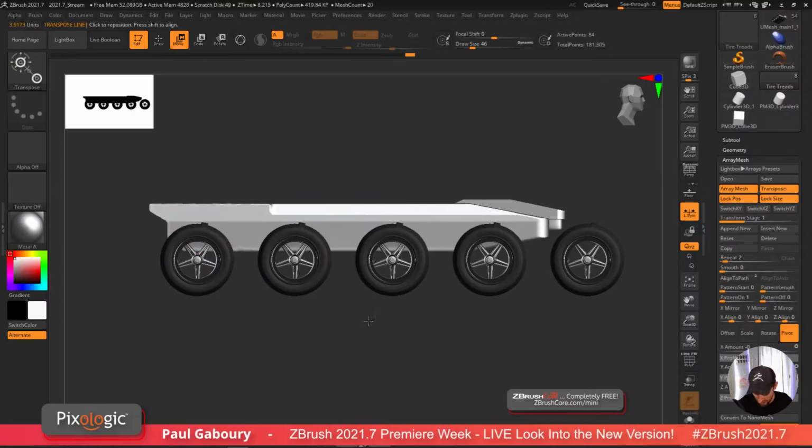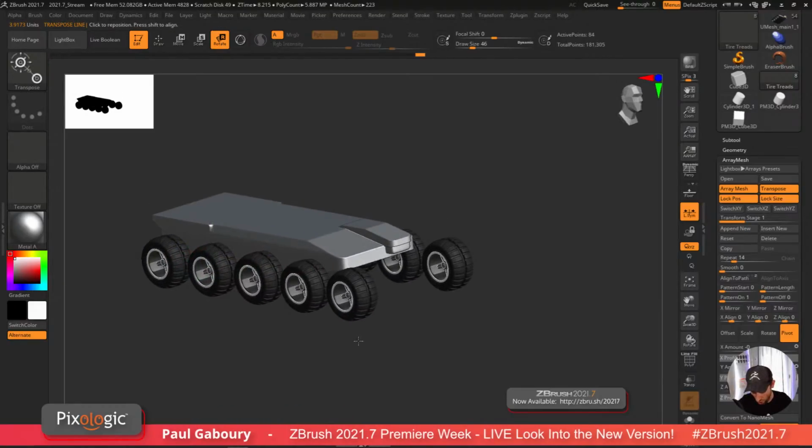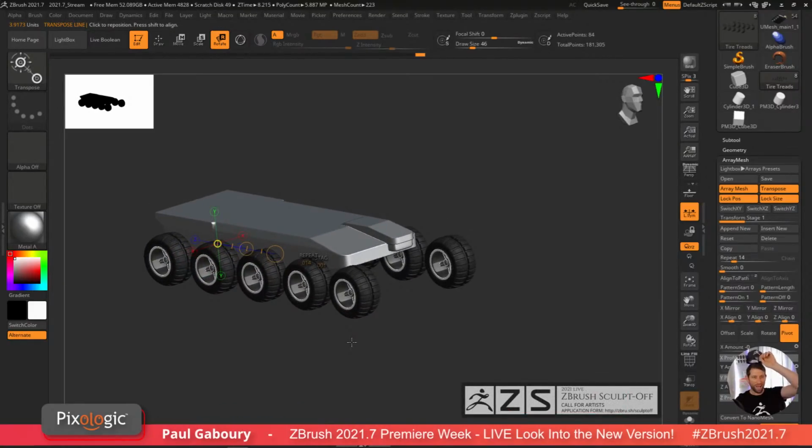And now I'm going to say I want to repeat a lot more. I'm even going to switch to rotate, just so you guys can visually see what's going to start happening. I can just start rotating this, see? And there, it's happening on all the tires. What?